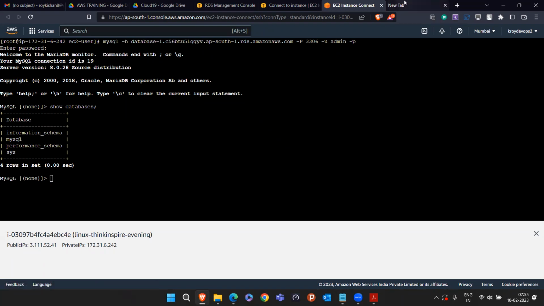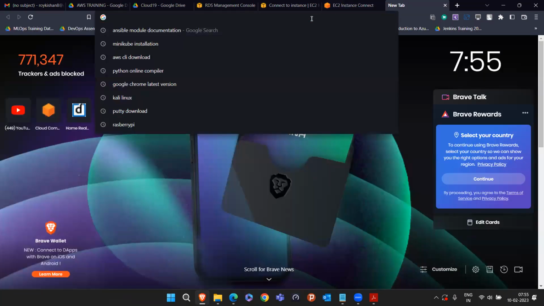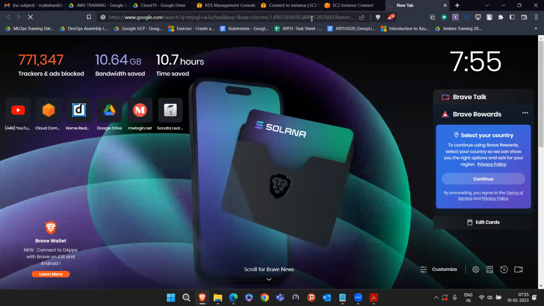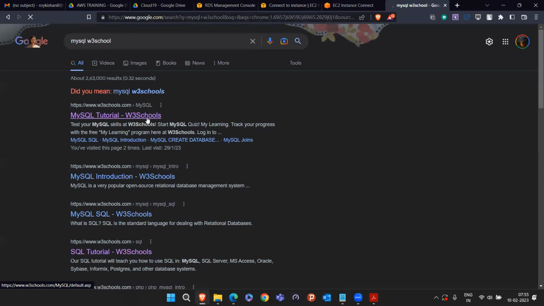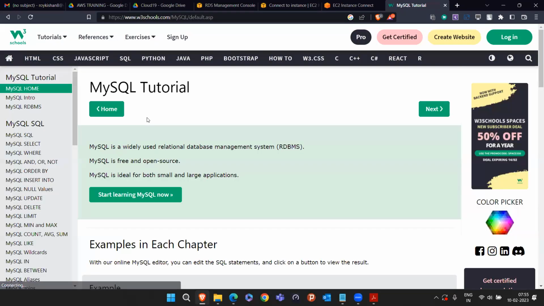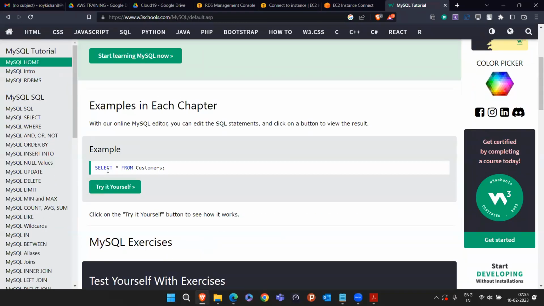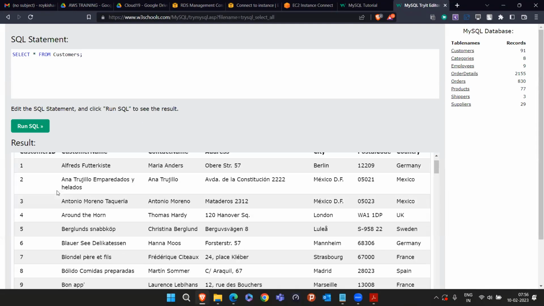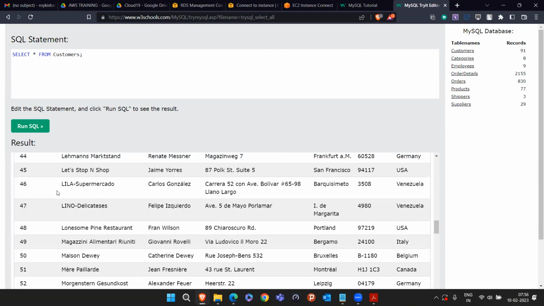If somebody doesn't know about MySQL, I'll refer you to this website, W3Schools MySQL. Here they give a crisp tutorial of MySQL. You can easily practice on this website itself. If I want to practice what a command can do, I can simply click on Try it yourself and run SQL. See, they are giving us all the data from the database.